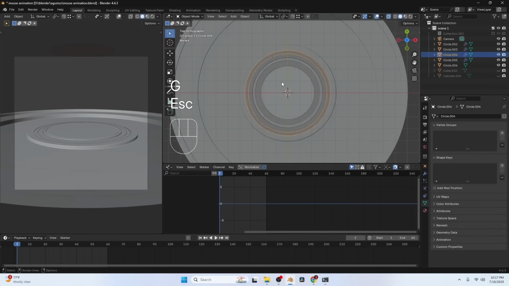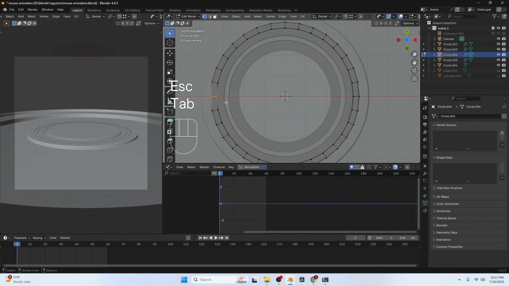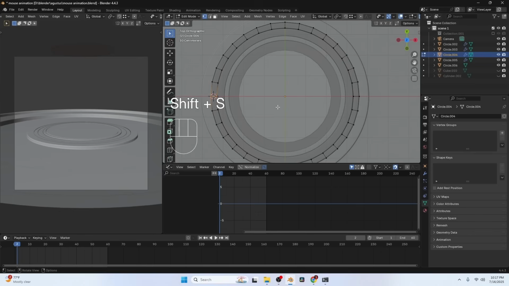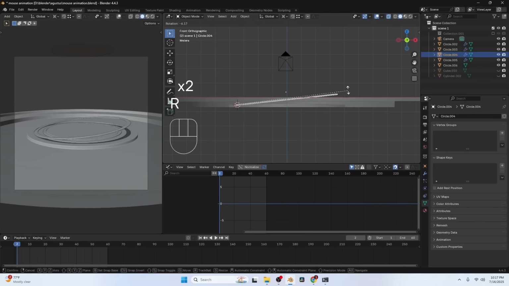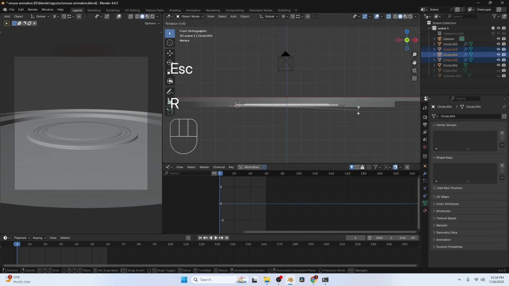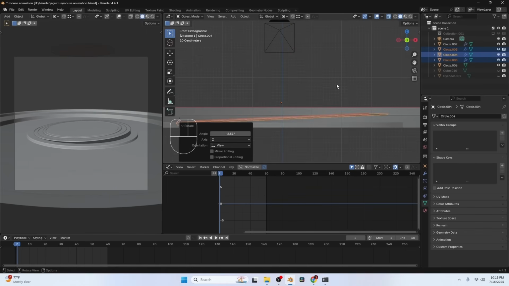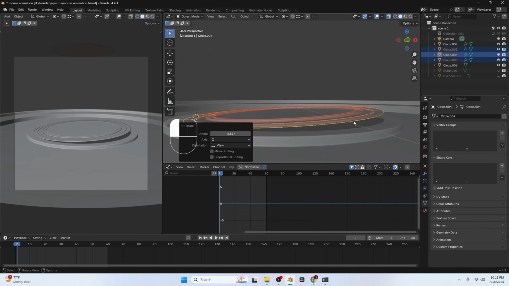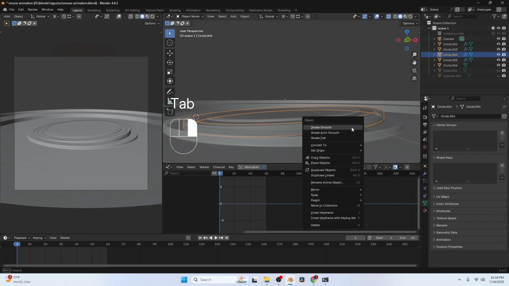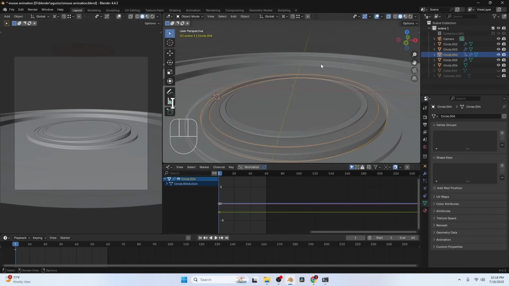Select this object, tap to the edit mode. Select these vertices, Shift S, then cursor to selected. Tap to the object mode. Press R, we will rotate like this. I will select everything inside here. R to rotate, just like this. We need more tick for this. Okay. Then this object, just press I to insert the keyframe.